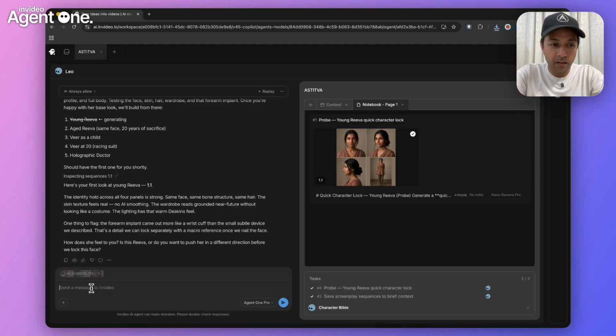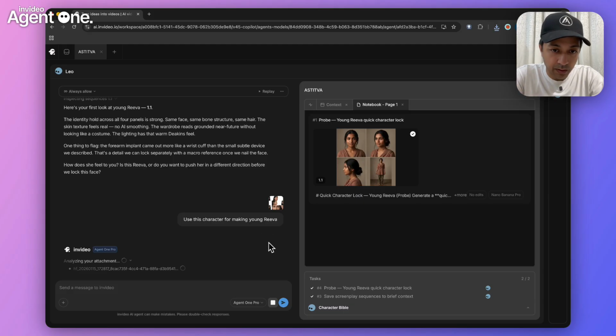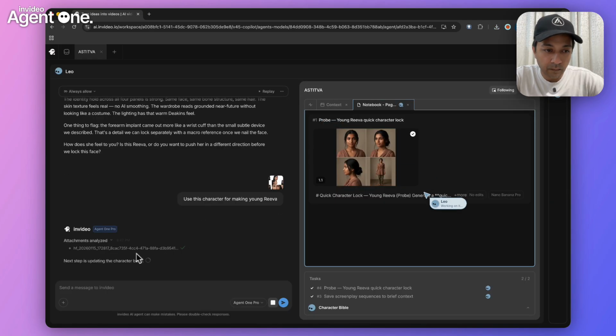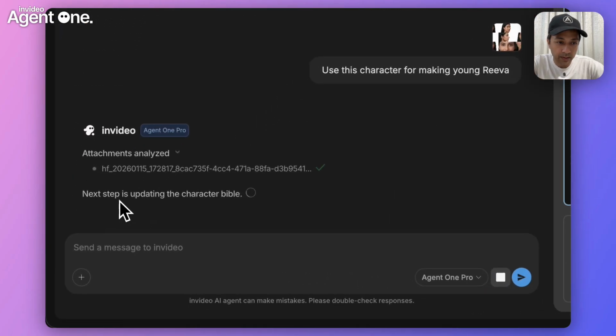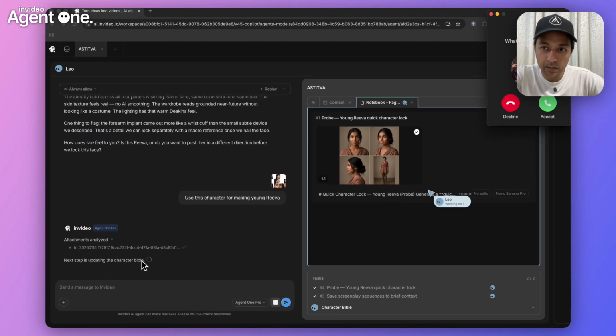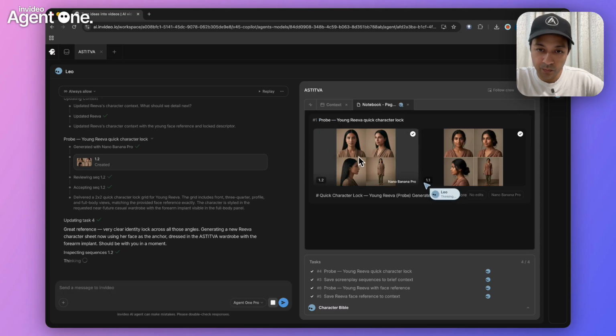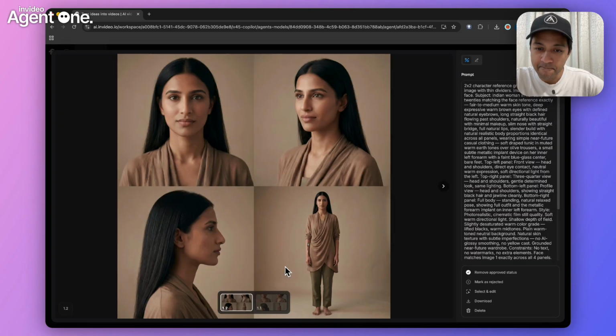So I'm adding my character reference sheet for young Reva. I have entered the image, and this is what I think my character should look like for the younger mother. So let's see how it interprets that. All right, so it's now taking the next step for the character Bible. The agent is already working on locking the character sheet, and this is the new character that we have got. The character looks pretty much the same as what I entered.